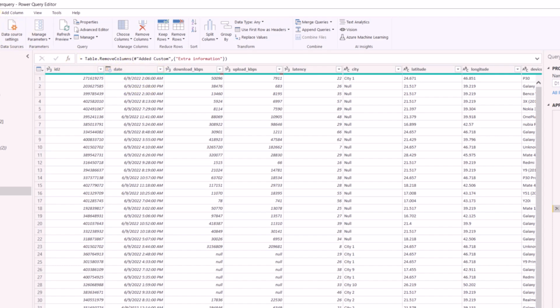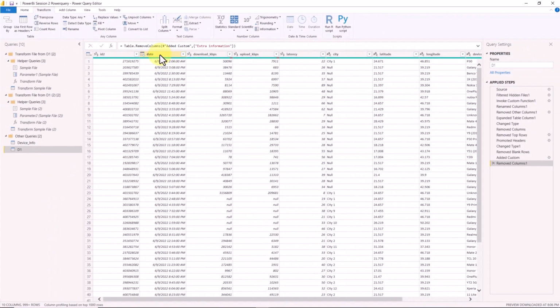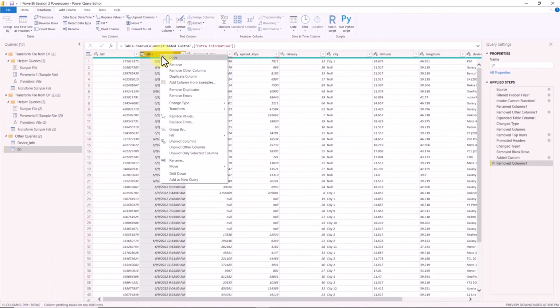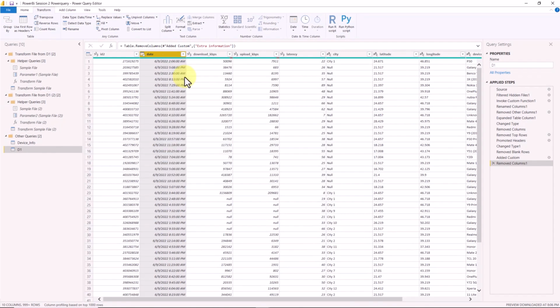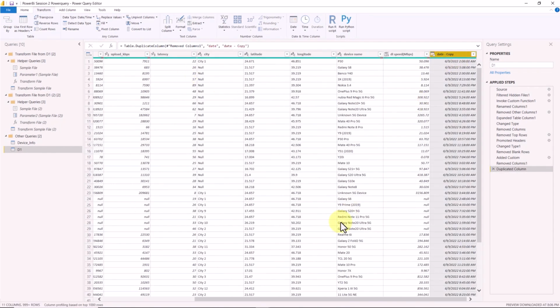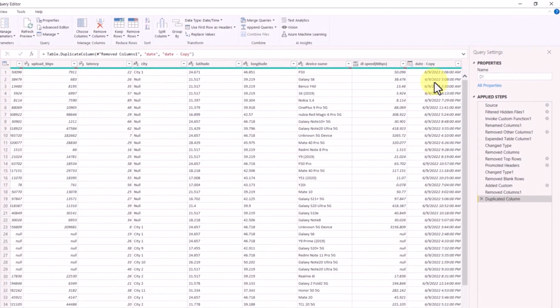So for example, if you go here, let's first duplicate this one. I don't want to lose this, so I can just right click here and make a duplicate column, and it will give here a copy of this particular column. Okay, so now let's continue with this part.